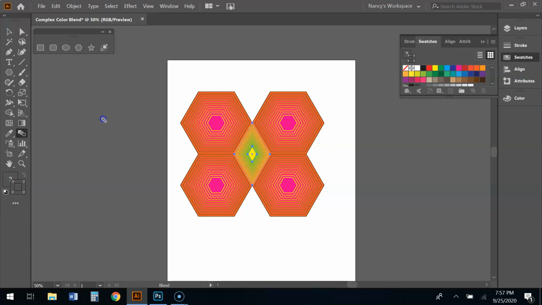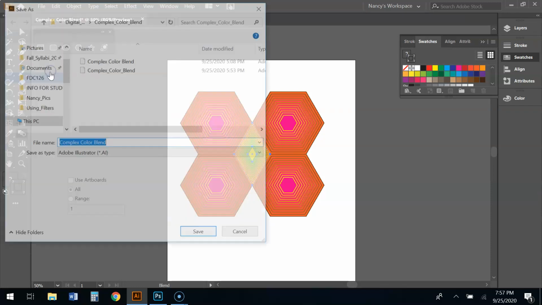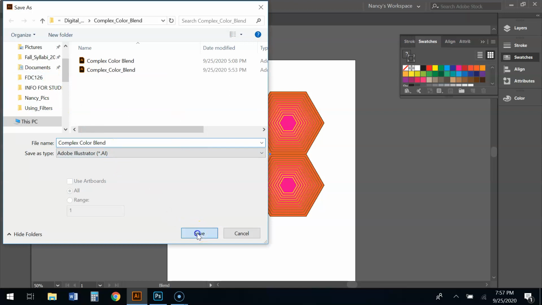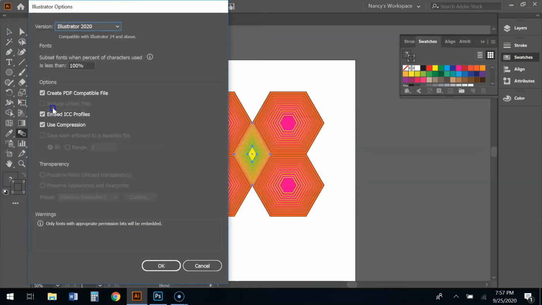There's the magic. Okay. So now what you want to do is you're going to go to File and you want to save. Okay, you've already got it saved. Complex color blend. Okay. Then you want to make sure that you uncheck the Create PDF compatible file. Just uncheck that and click OK.